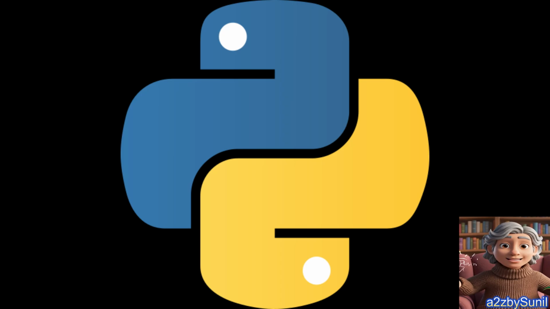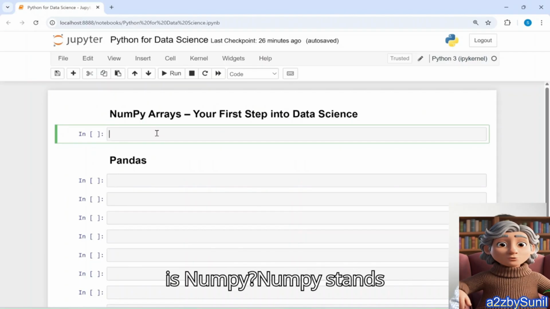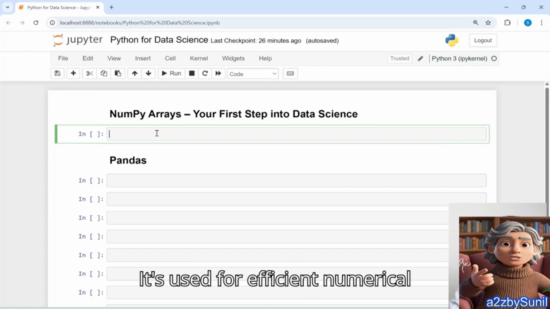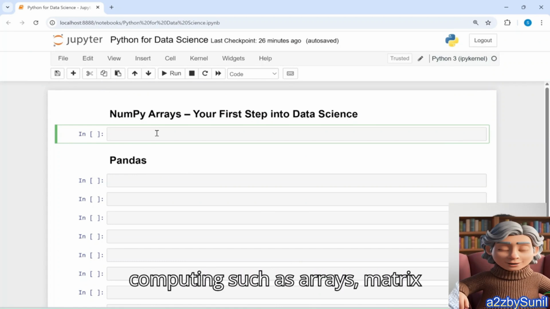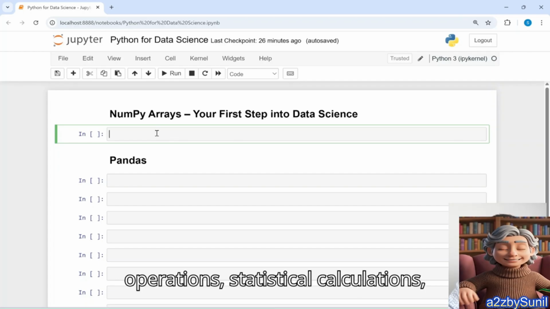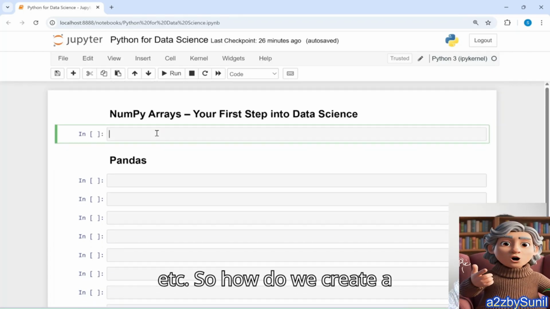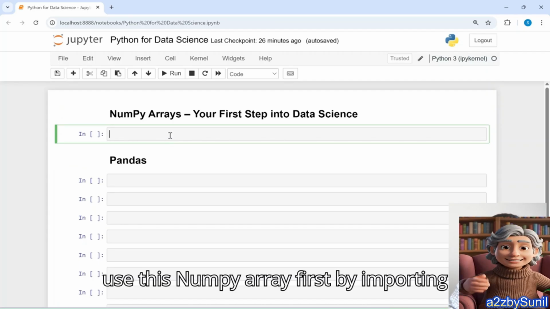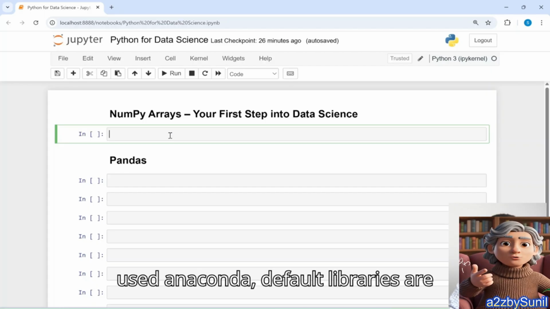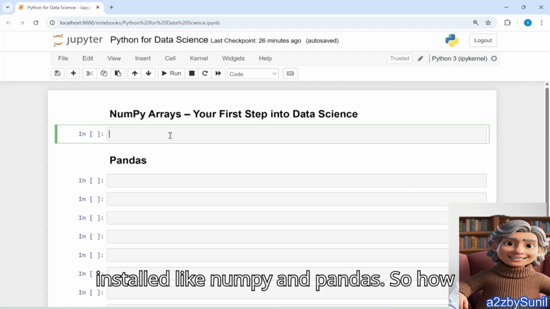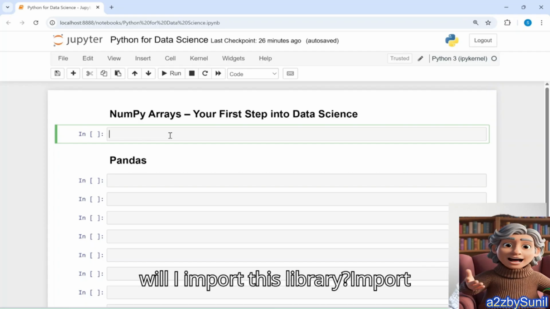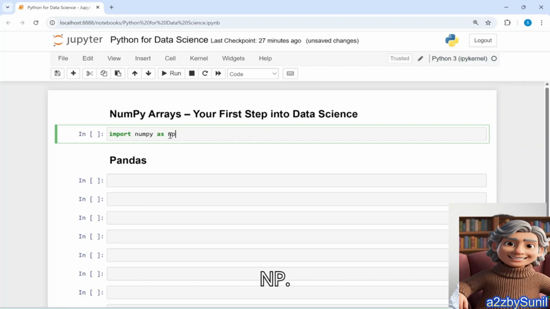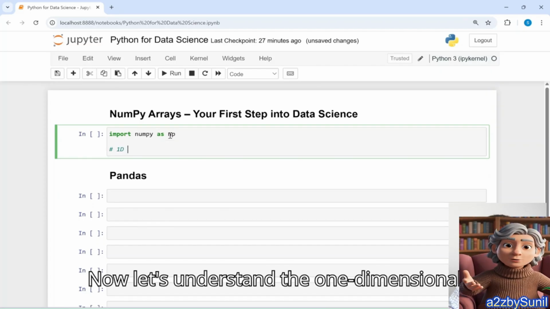Let's dive into NumPy, your first data science toolkit. So what is NumPy? NumPy stands for numerical Python. It's used for efficient numerical computing such as arrays, matrix operations, statistical calculations, etc. So how do we create a NumPy array? I'm going to start by importing the library. Since we have used Anaconda, default libraries like NumPy and Pandas are installed. So how will I import this library? import numpy as np.